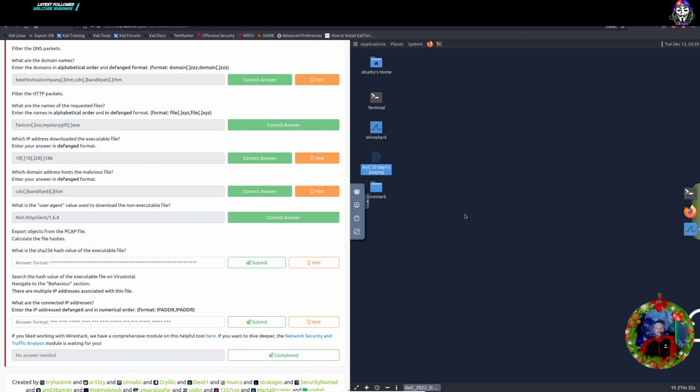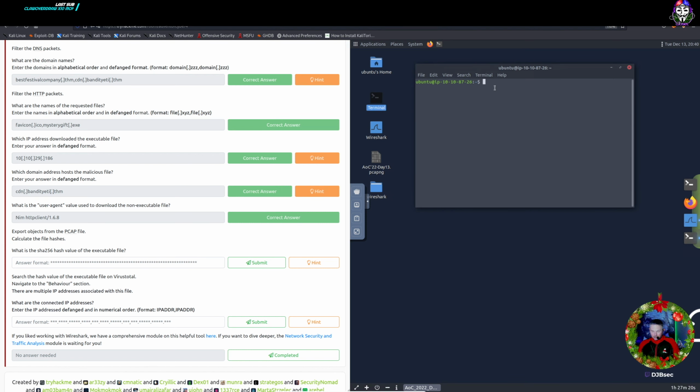And to find out what the SHA-256 value of these executable files are, we will open up a terminal. Let's go ahead and change our directory into desktop and Wireshark. So let's go desktop and Wireshark. And go ahead and hit enter. Now we're in here, we can hit ls. Now we see we've got favicon.ico and we've got mysterygift.exe.